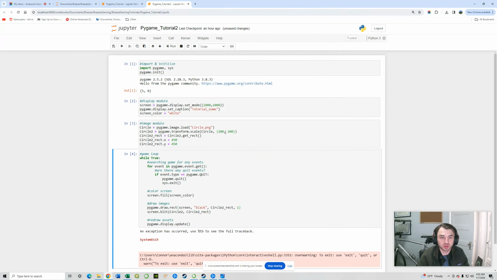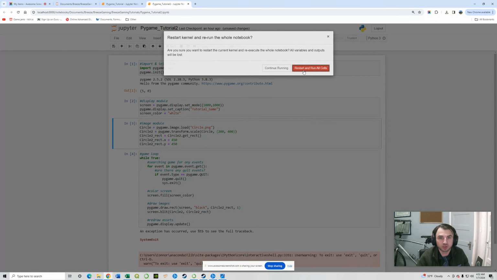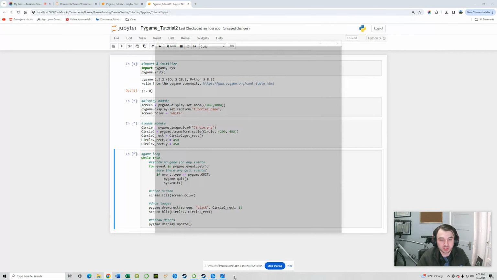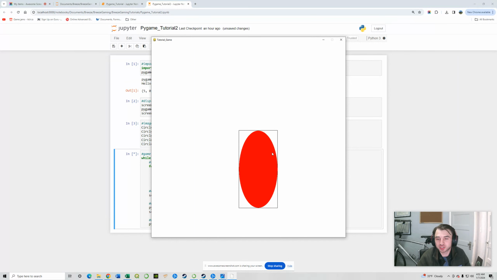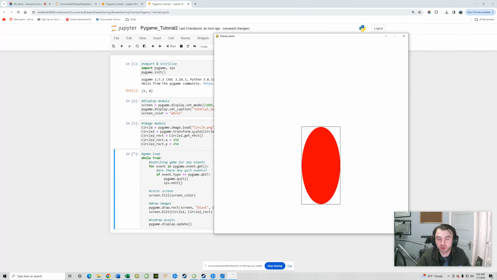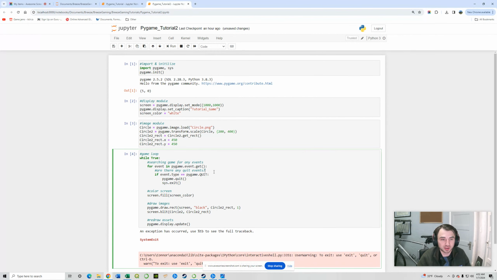The other thing I want to show you is what I'm talking about with the height and width. Let's say I do 200, 400. It's going to distort the image. Restart and run all. If you want to distort your image, you can do that by just changing the height and width values right there when you transform it. So that's what that does. I'm going to put it back at 200.